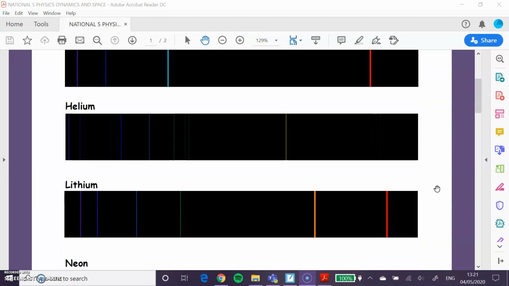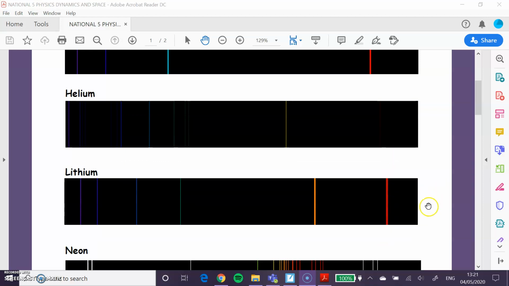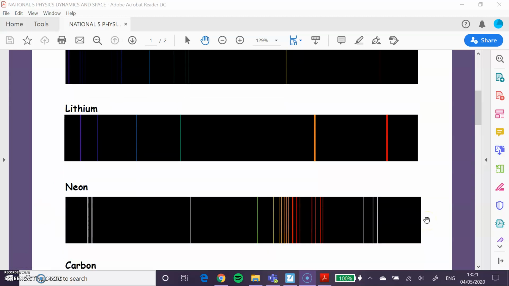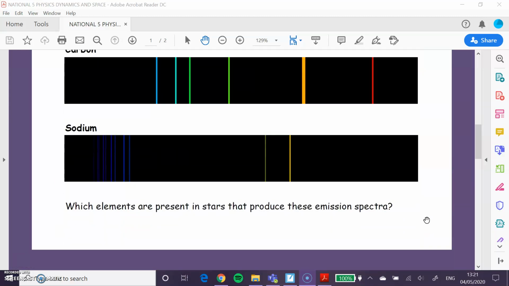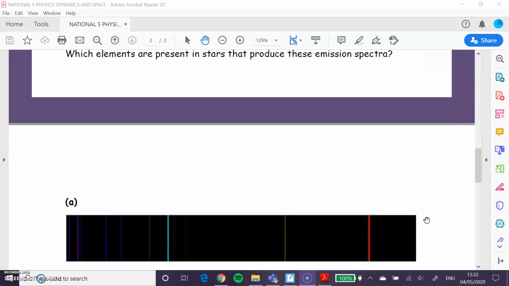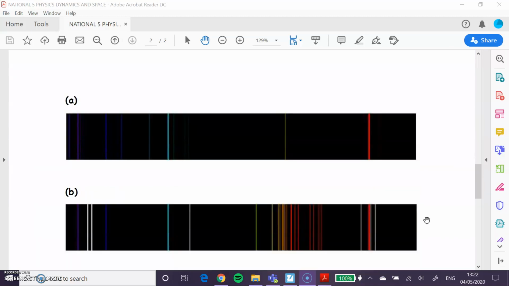You've also got lithium there. And again, you can see you've got a red line here. The red line that's here is slightly shifted over. So it's still unique. The combination of lines that it will have is unique as well. There's neon, there's carbon, and there's sodium. And then you're given these 4 emission spectra from stars, and you have to try and figure out what chemical elements are present.